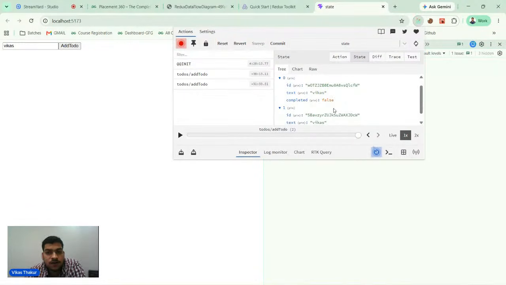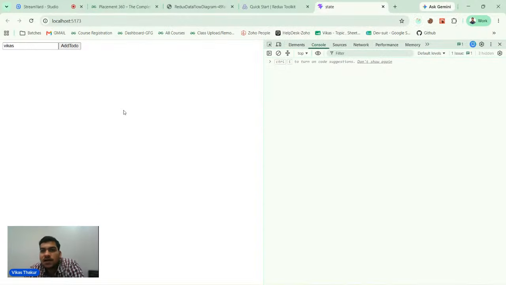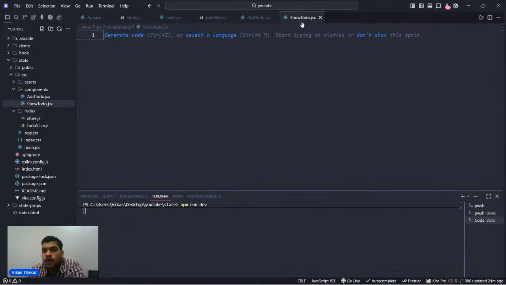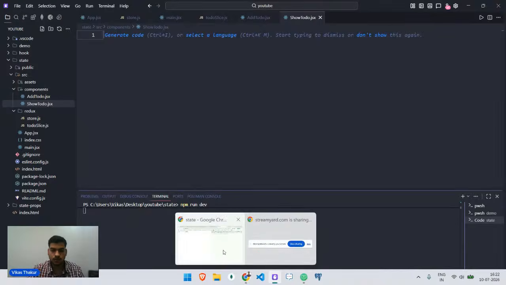IDs are different, right? But what if I want to create a component which is showing that todo task? That means I want to create a list over here. I want to show the task, or let's suppose I want to console the task. I will come to the second component, that is going to be the ShowTodo. Here we are going to do one thing. Just give me one moment, then we will continue.